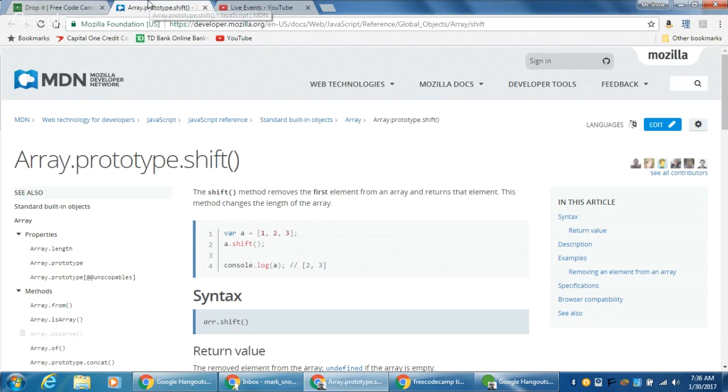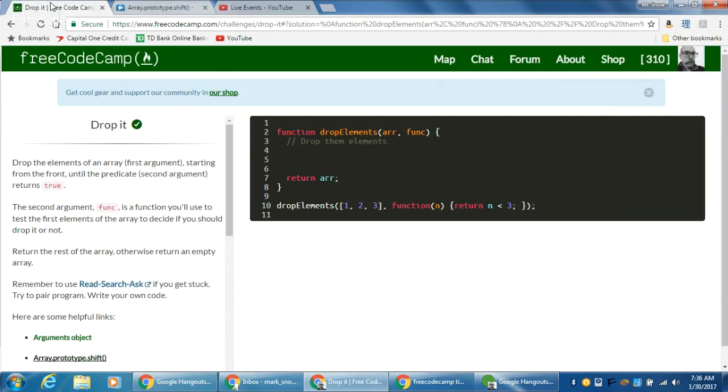It's just shift. Shift is kind of like the opposite of push. Push pushes things to the end. Shift drops things off the beginning. So here's an array, and when we call shift, we knock the first element off the array and shift everything over. That's all. Pretty simple. So all we have to do is keep doing this until this function func comes back true.